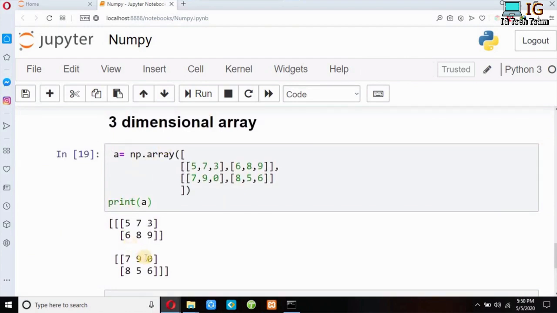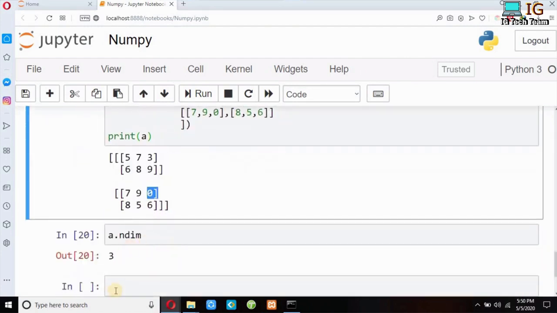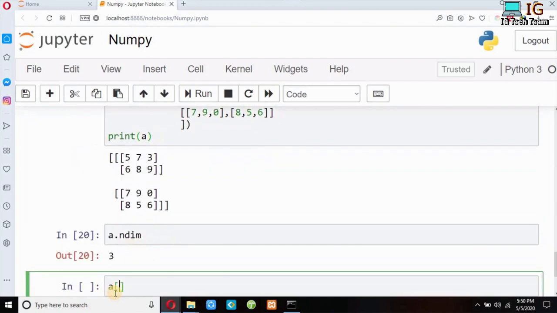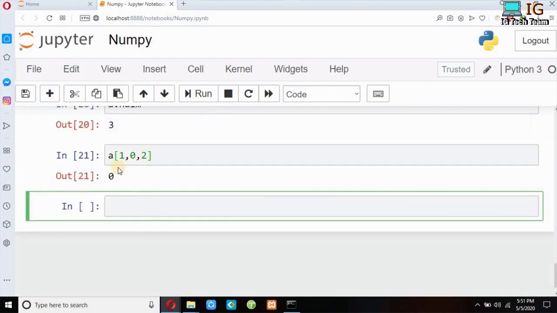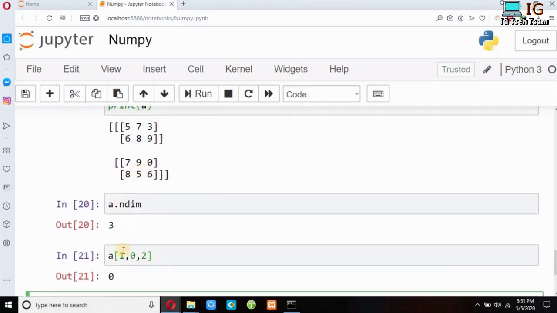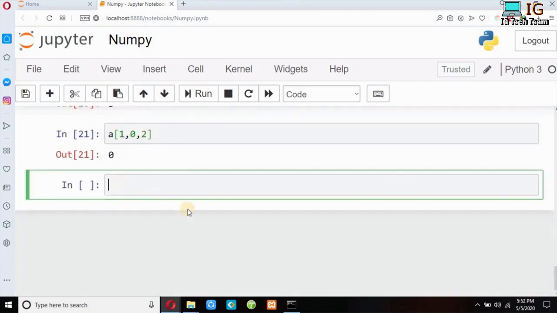Now I would like to print this value, so for this I can write a, and I have to pass three elements here. This is my 0th value and this is my 1th value, so I have to write 1, and now same as previous, this is my 0th row, so I have to pass 0, and this is 0th, 1, 2, this is my 2 column, so I have to write 2. If I execute this, it will display 0. In this way I can access this value.